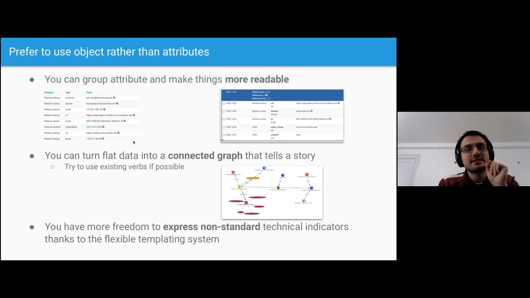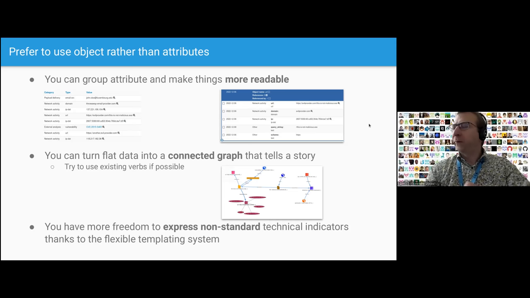An object doesn't necessarily have to have multiple attributes. An object can contain only one attribute. So in the URL object, if you were to only add that URL attribute, it would work and it would be fine. It's just that you can get more information out of your data if you create a full object, especially when you rely on correlation. So when you are in doubt, create an object. If you don't exactly know, should I do an attribute, should I do an object, pick an object first.